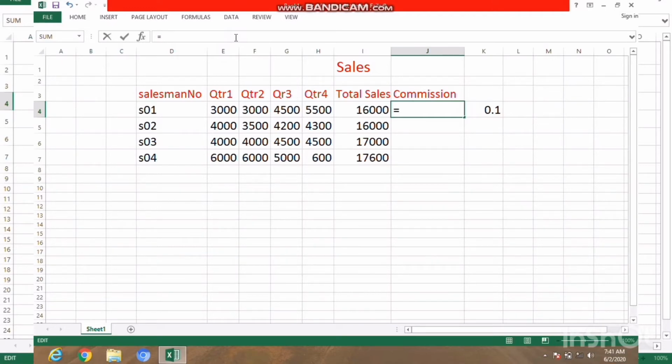now total sales in which salesman number 1's total sales is in I4. As you can see I4, so I'll select the I4 cell into, my commission rate is written on which cell? K4. Okay, so I4 into K4. Now here I will get the value for the first cell, okay, that is for salesman number 1.